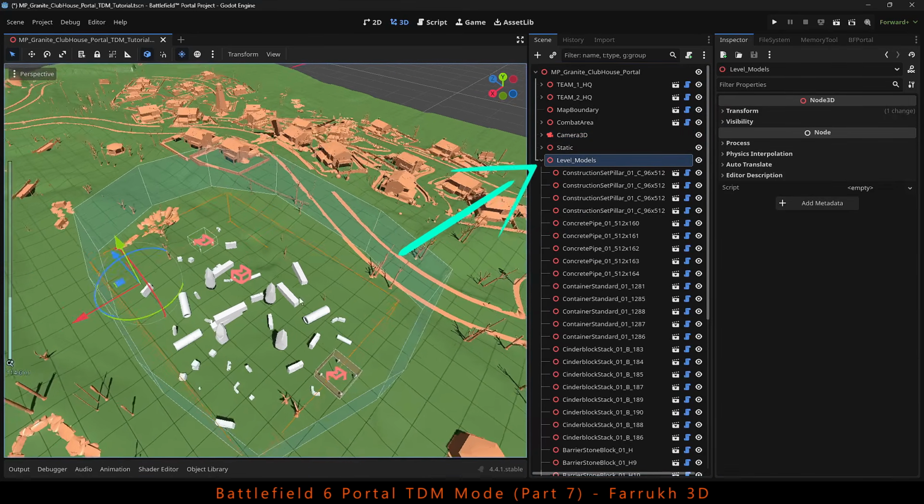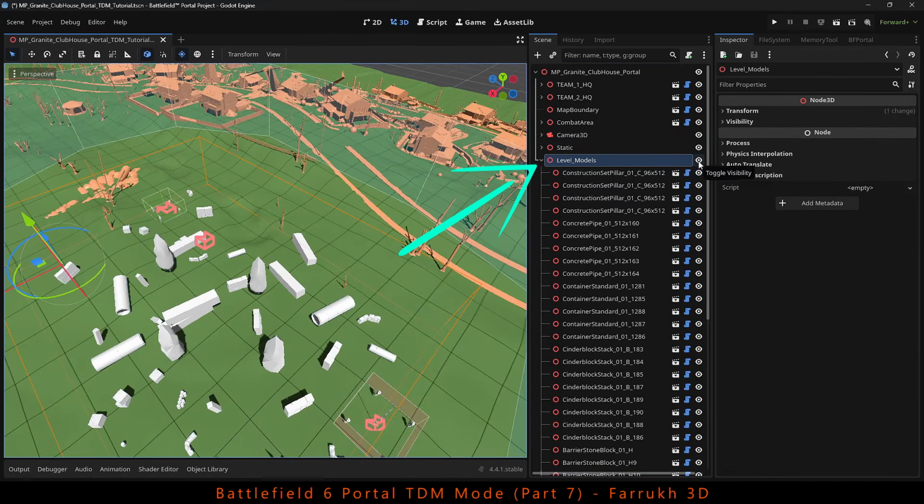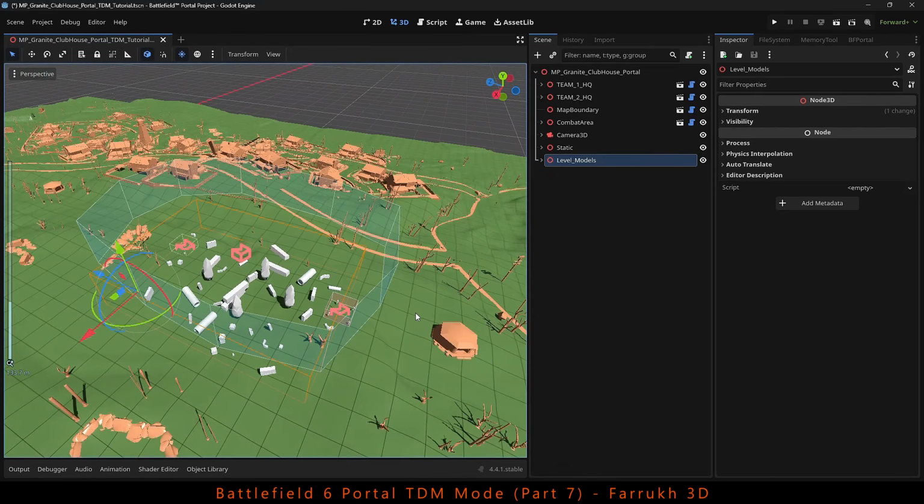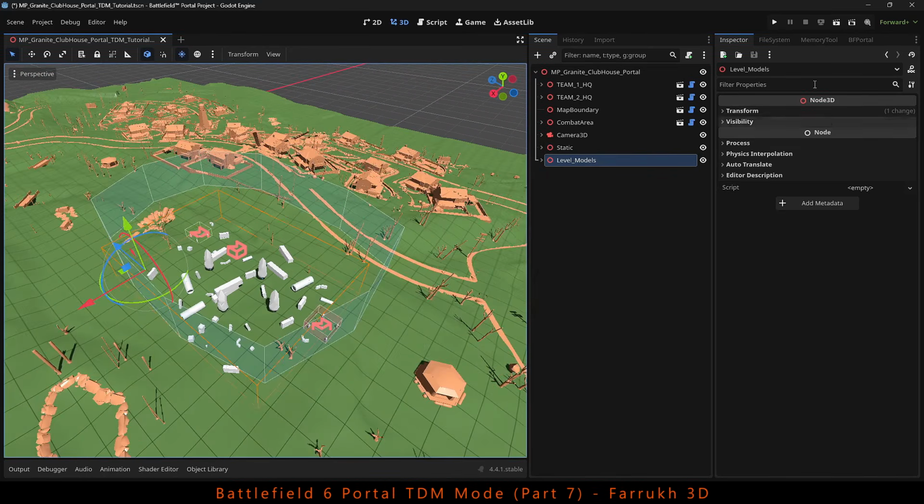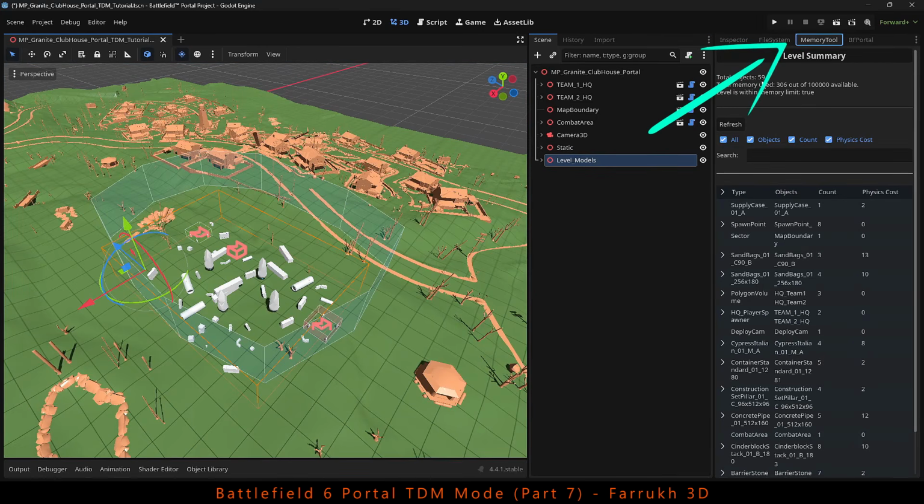All the other models in the map, I have placed them in a separate node so the scene looks much more organized and easier to manage. And this is the general layout which we will be using. You can check the memory tool to see how many objects you are using currently in the map.